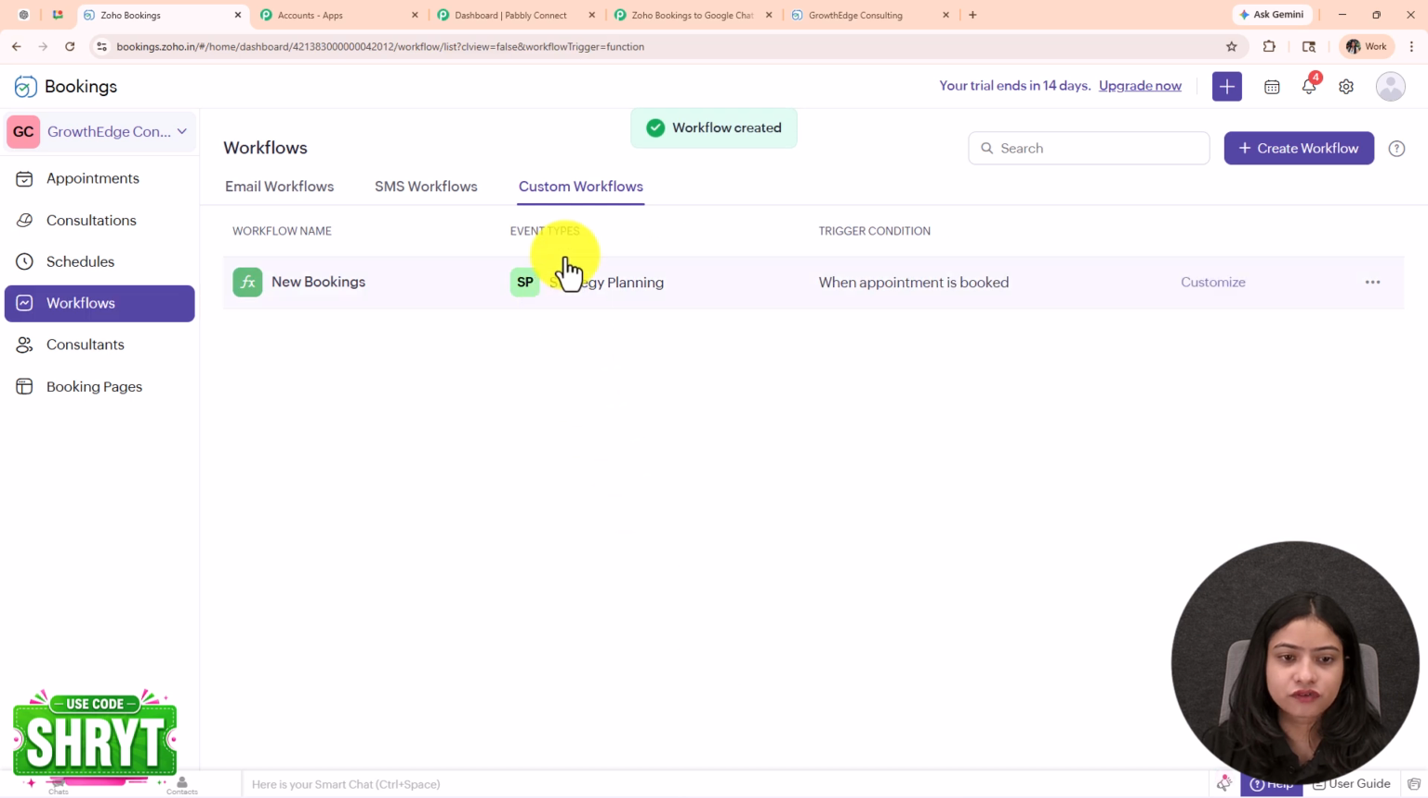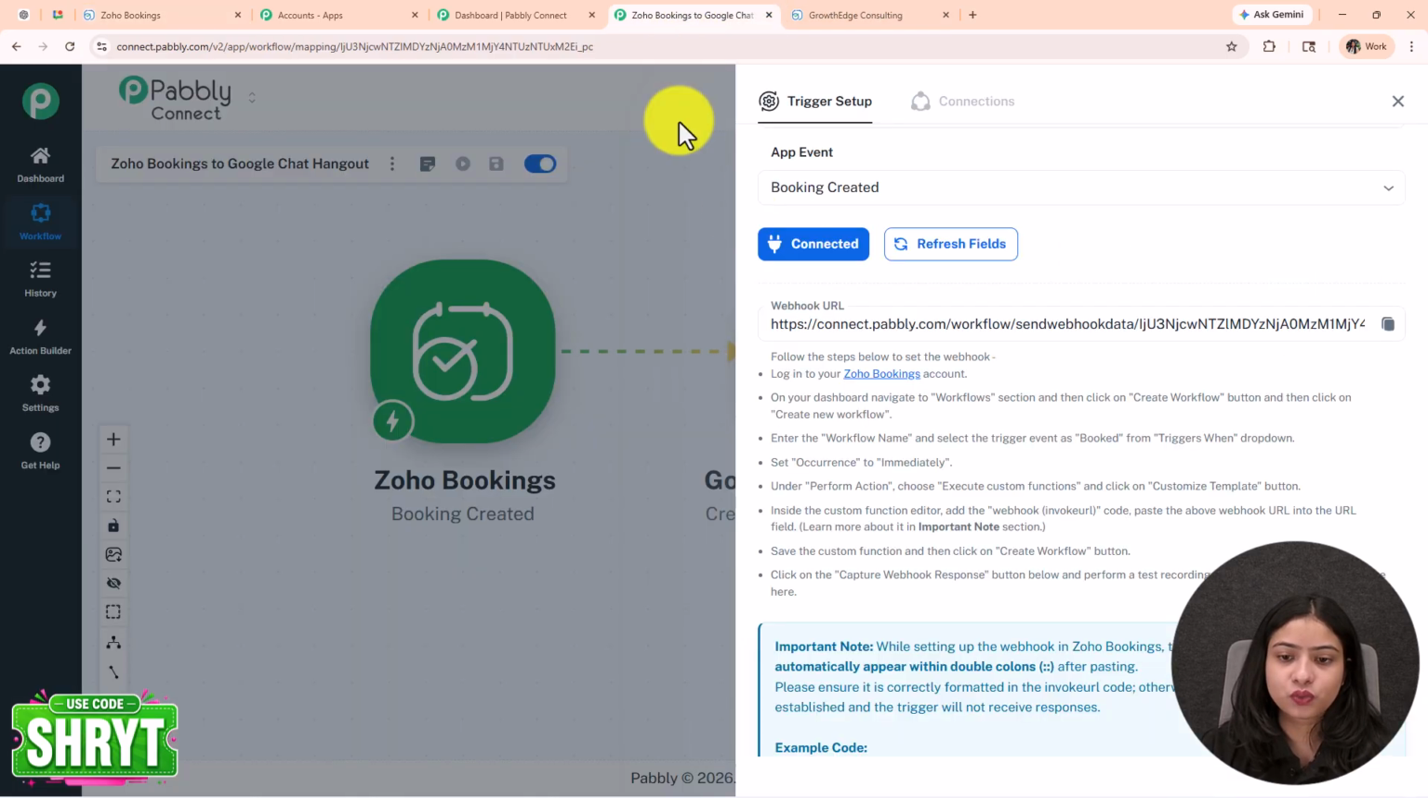As we have done that, the workflow is created under custom workflows, as you can see in the name of new bookings for the strategy planning consultation. And here we have the trigger condition when appointment is booked, and we have customized over here. So the workflow is created. Now let's go back towards Pabbly Connect.